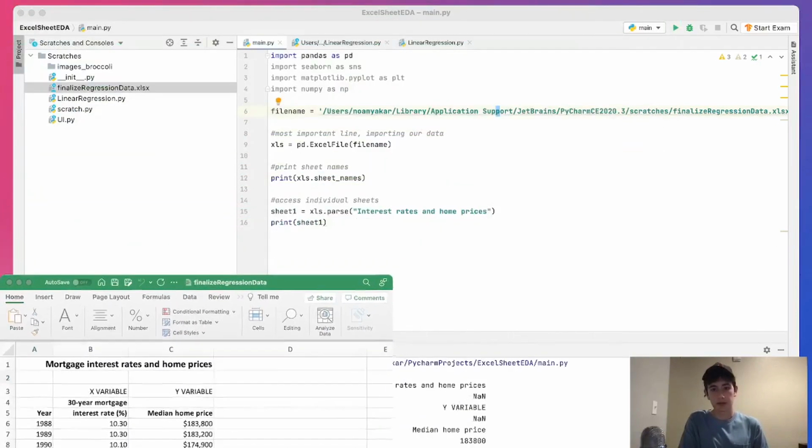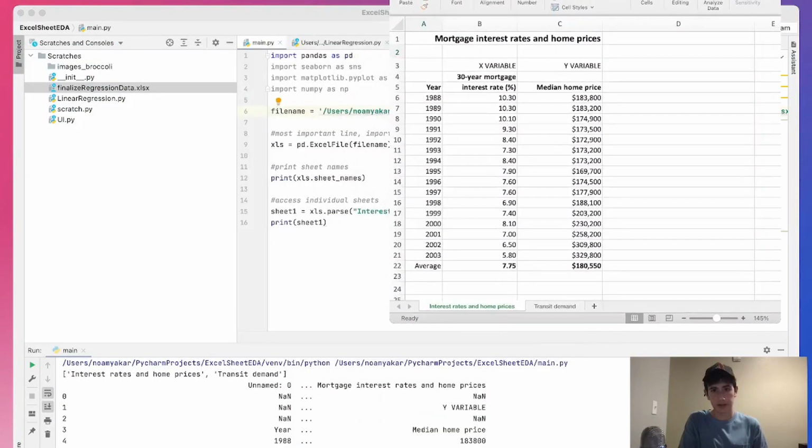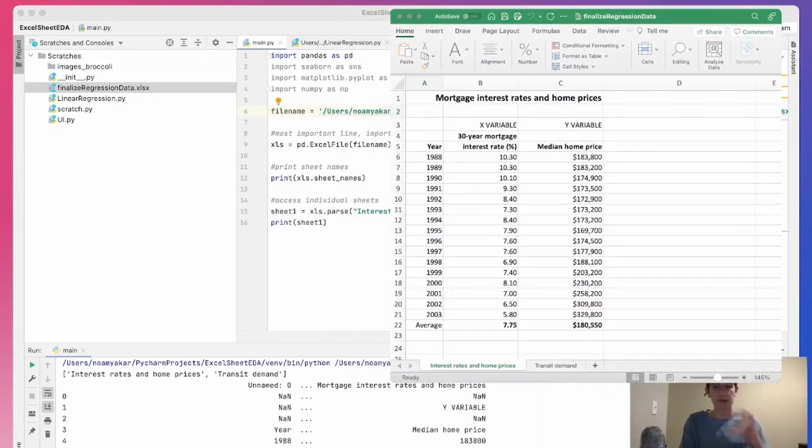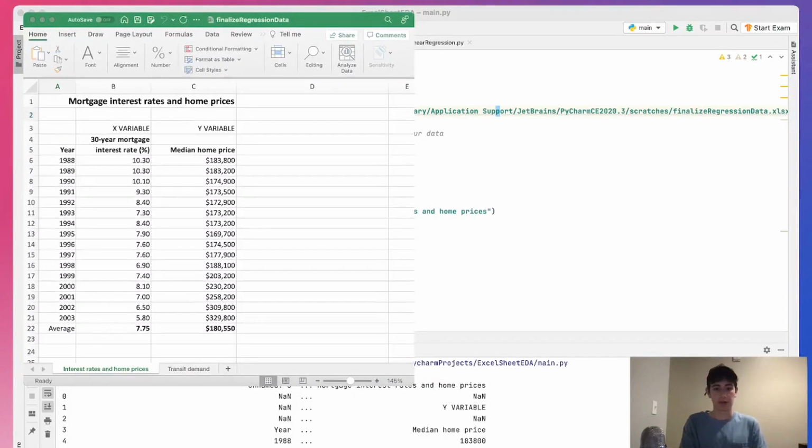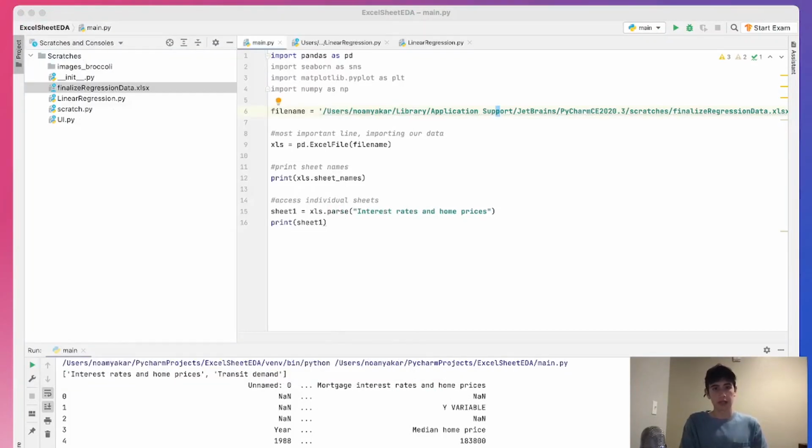Let's see if our output corresponds to what our Excel file actually looks like. And we see mortgage rate and home prices at the top. We have a bunch of blanks here, and then we have our X and Y variable, median home price, and then we have all of our values. It looks like there needs to be some data cleaning going on here, and we're going to get to that in a moment. But just from pure printing out the sheet, we can see that our output and reality correspond. Okay? So now back to the code.